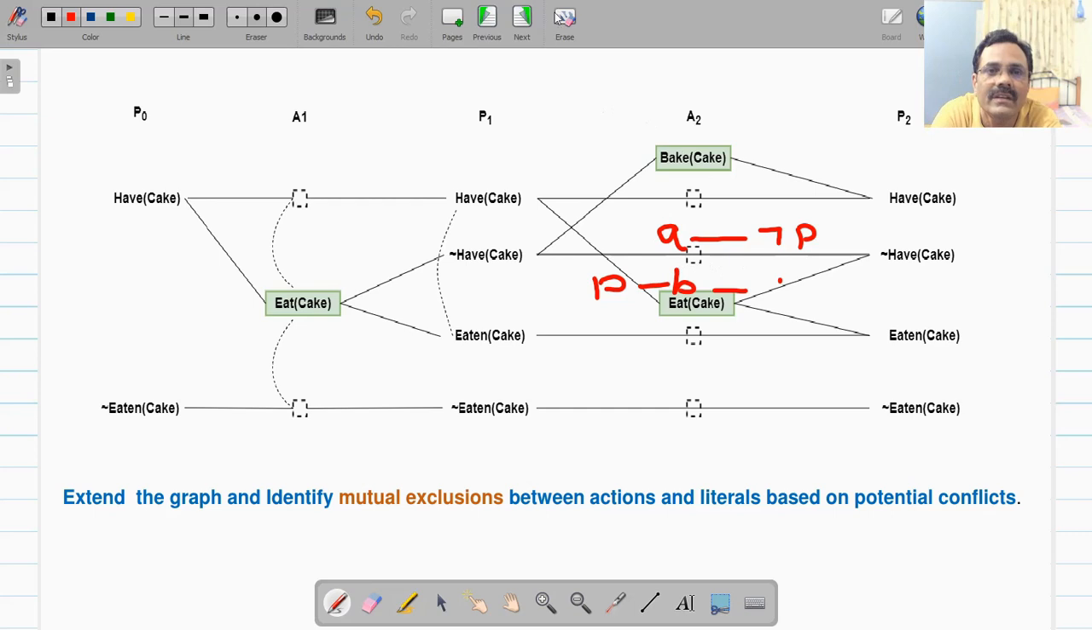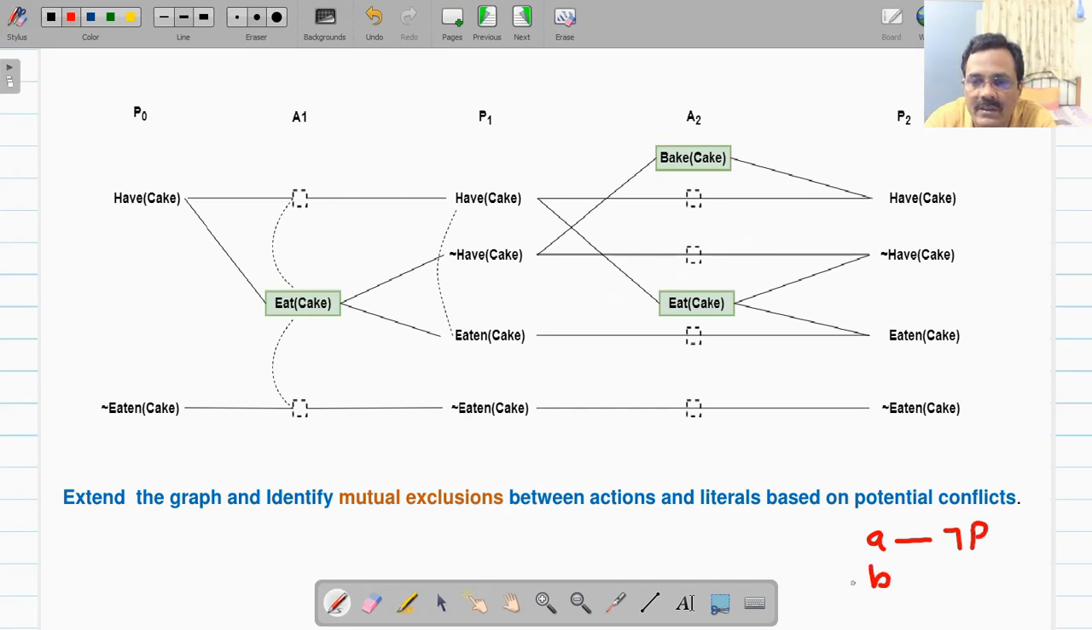So identify such a situation where you have action A whose effect is not P and another action B whose precondition requires P. So we have here eat cake whose effect is not have cake. So identify another action whose precondition is have cake.